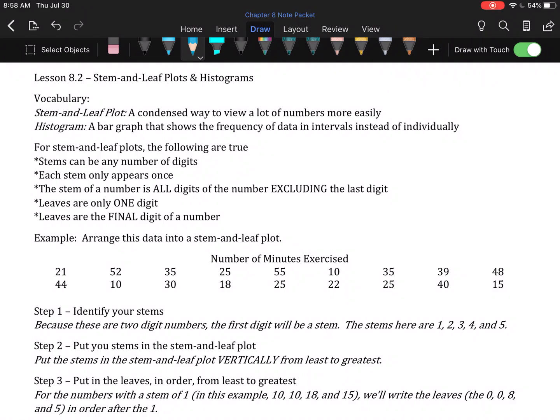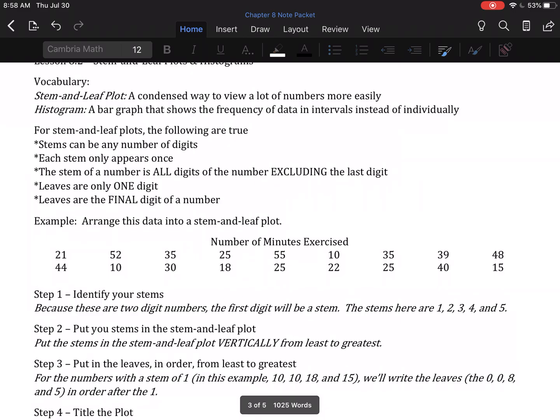Section 2 of Chapter 8 is about stem and leaf plots and histograms. A stem and leaf plot is a condensed way to view a lot of numbers. And a histogram is a special kind of bar graph that shows the frequency of data in intervals instead of individually. Bar graphs show things individually, histograms show groups of things. Groups of numbers, I should say specifically. So first we'll talk about stem and leaf plots.